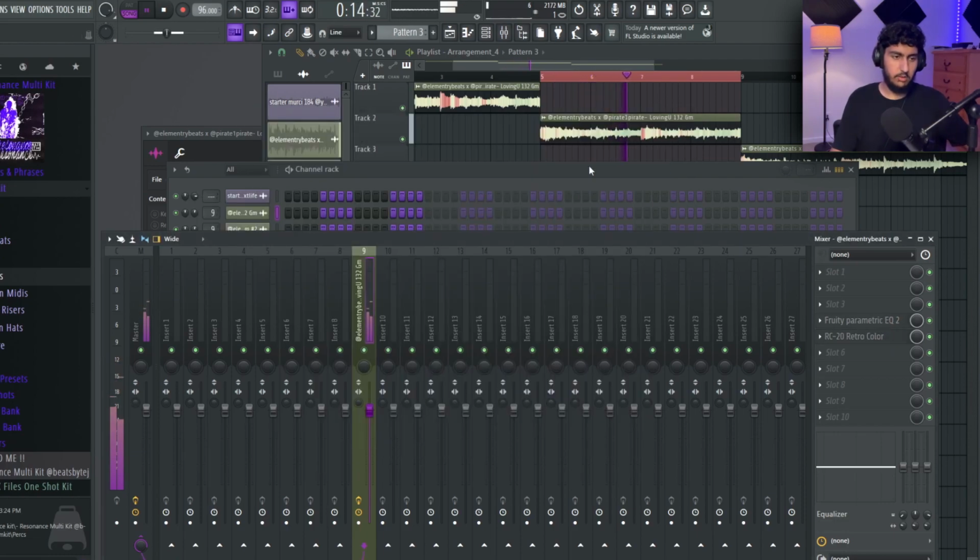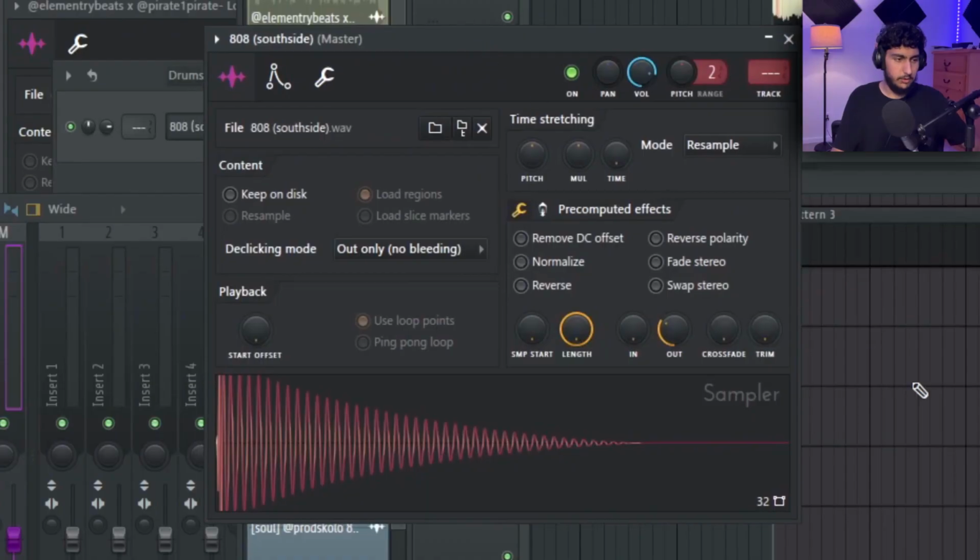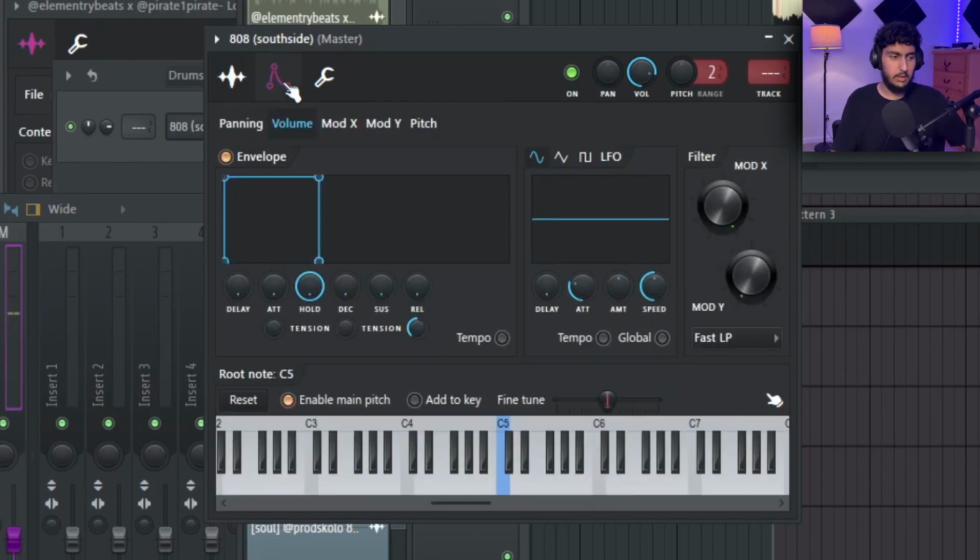It's pretty subtle, so honestly, it's not that important. For the most part, we got our melody out of the way, so let's just start adding our drums. For starters, I got this 808. It's kind of like a Spinz 808, and I just turned the boost up a little bit and turned the out knob, so it's kind of a shorter sound. And then I went into the envelope, turned all these off, and put the hold all the way up.